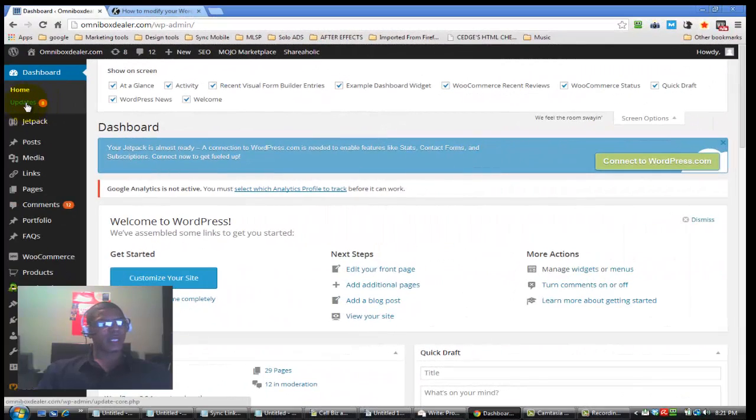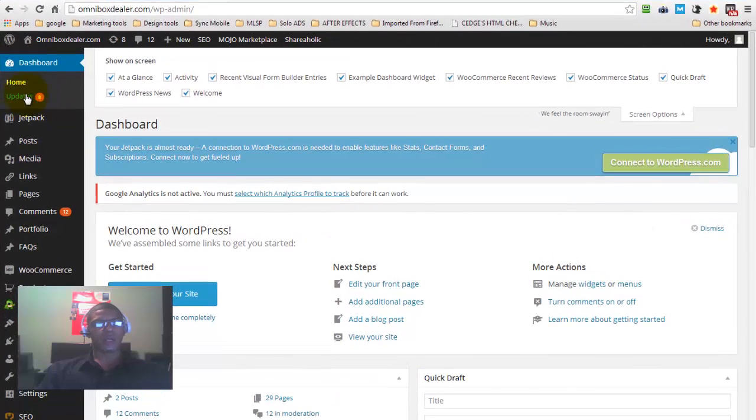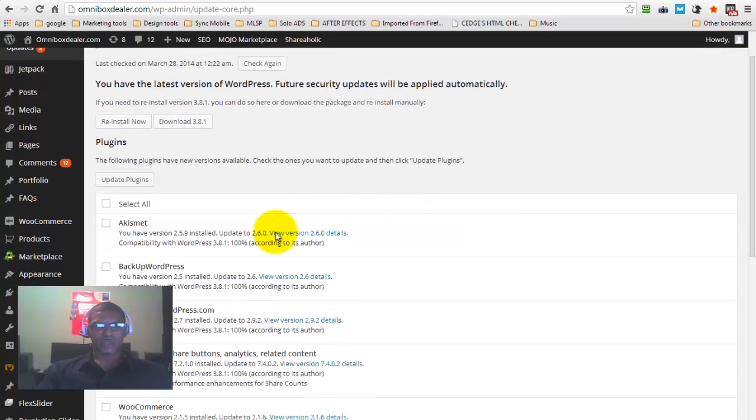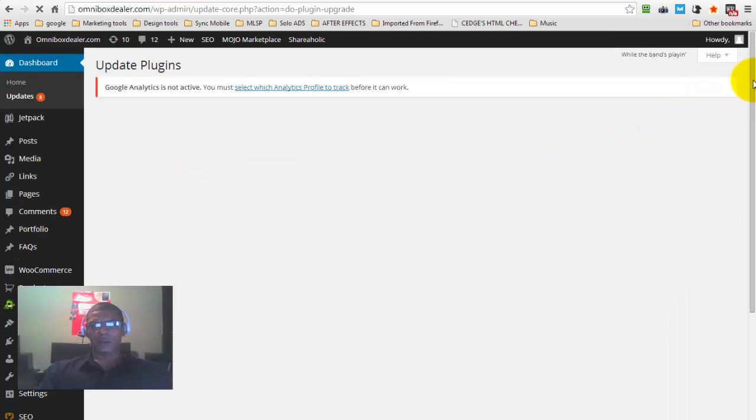Updates is basically going to be any new updates for plugins that you have installed on your WordPress or maybe your theme. This is basically where you're going to go to do your updates. So if you click on that, that is going to bring you to a page like this. Now you can choose to either update these individually, or you can hit select all, and then hit update plugins, and then that's going to start updating all of your plugins at the same time.